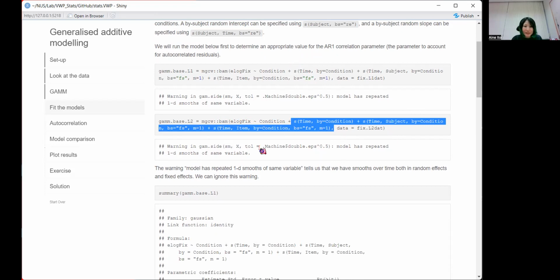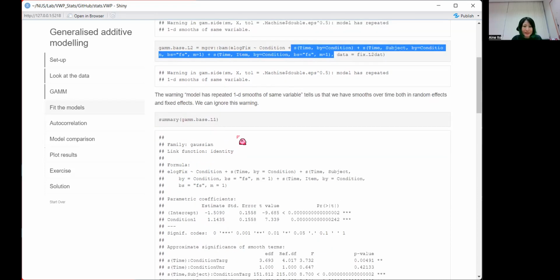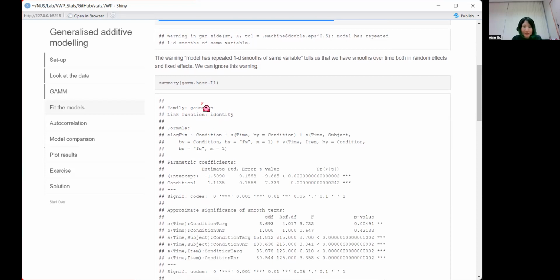You get a warning if you run this, but it's okay because it is just saying that we have smooths over time, both in random effects and fixed effects. So we know that, and we can ignore this warning. If we get the summary of this model for L1 speakers, we get something like this.